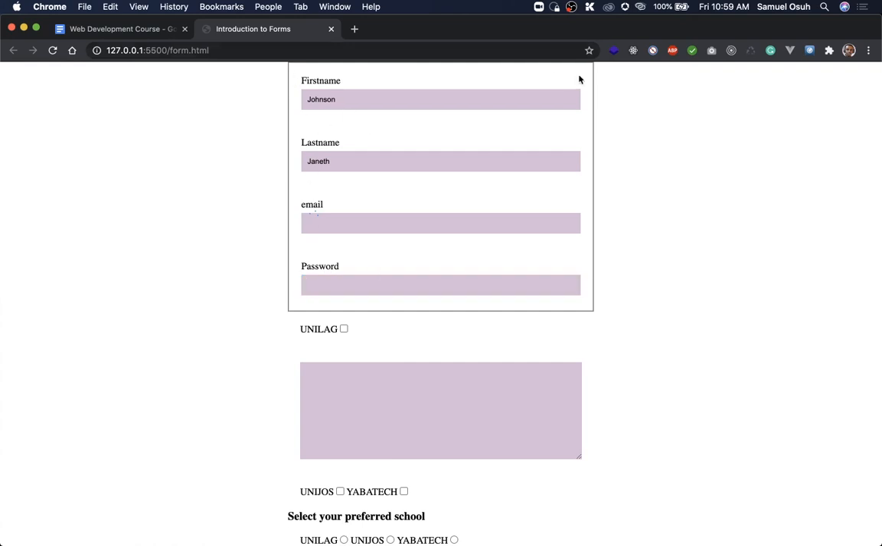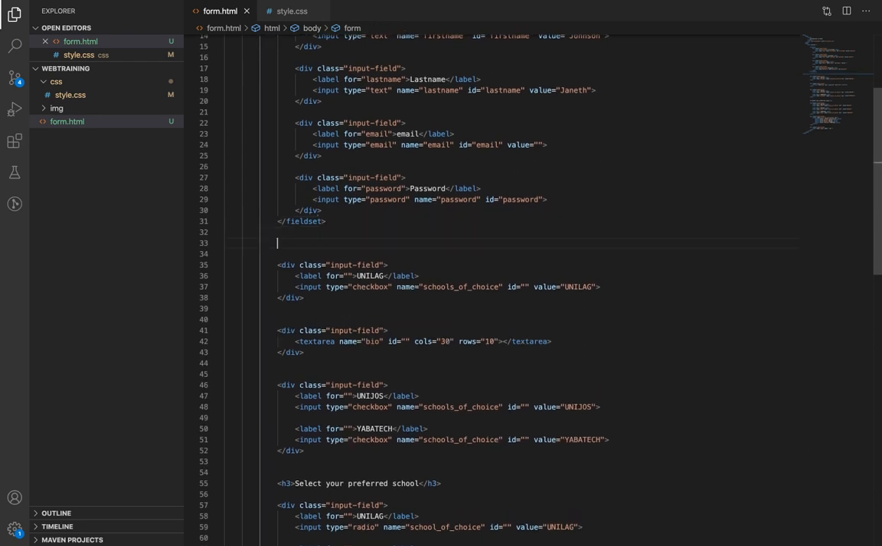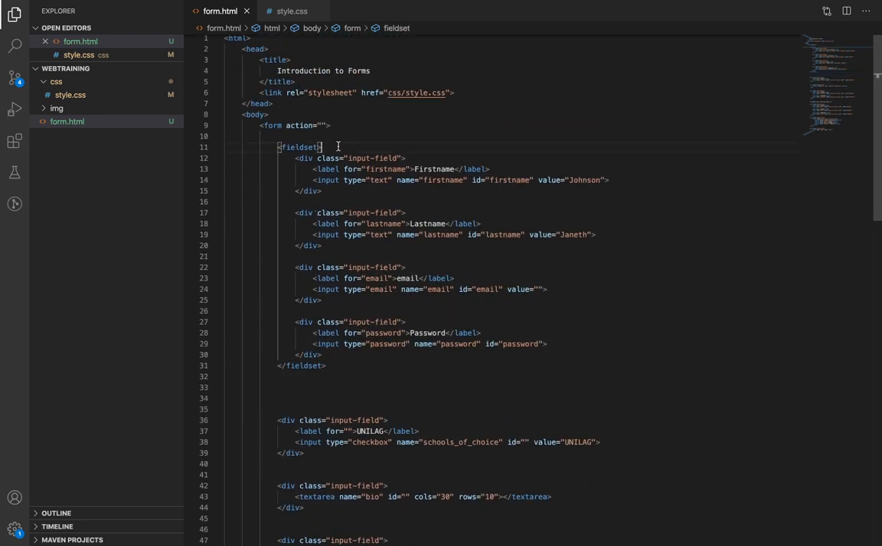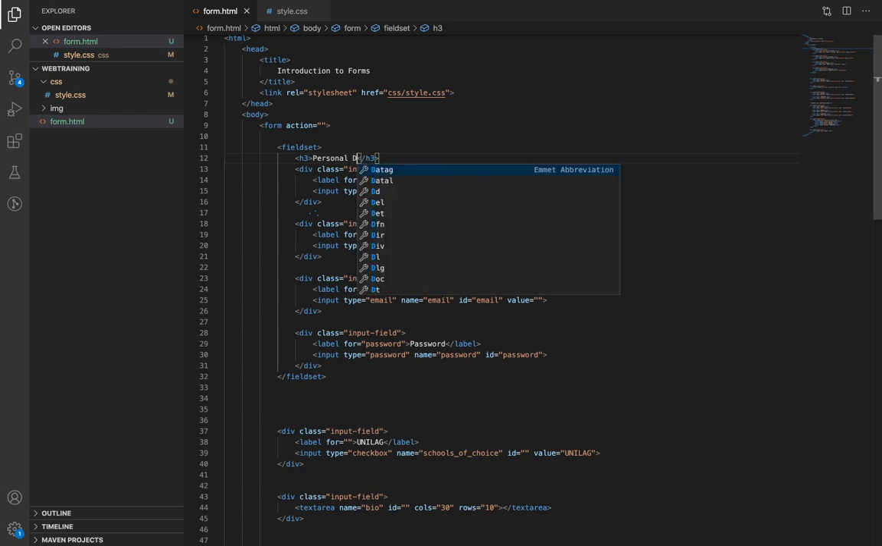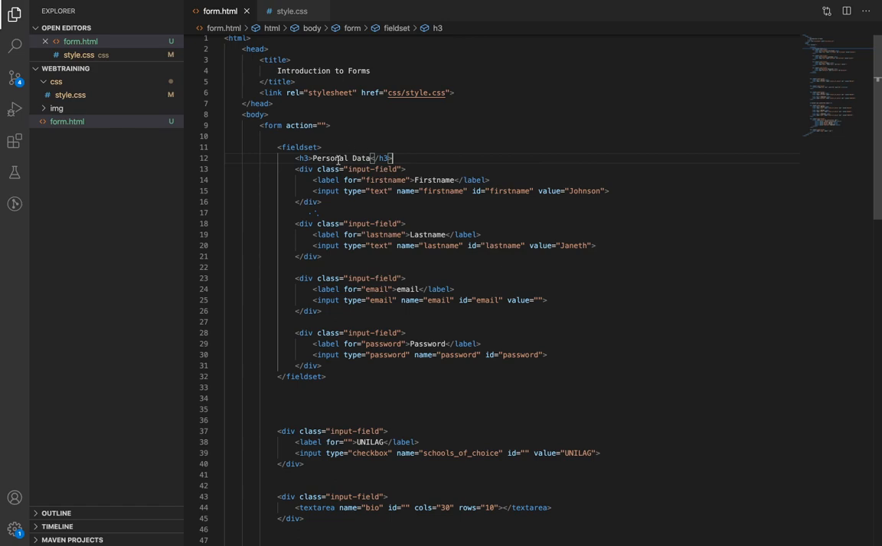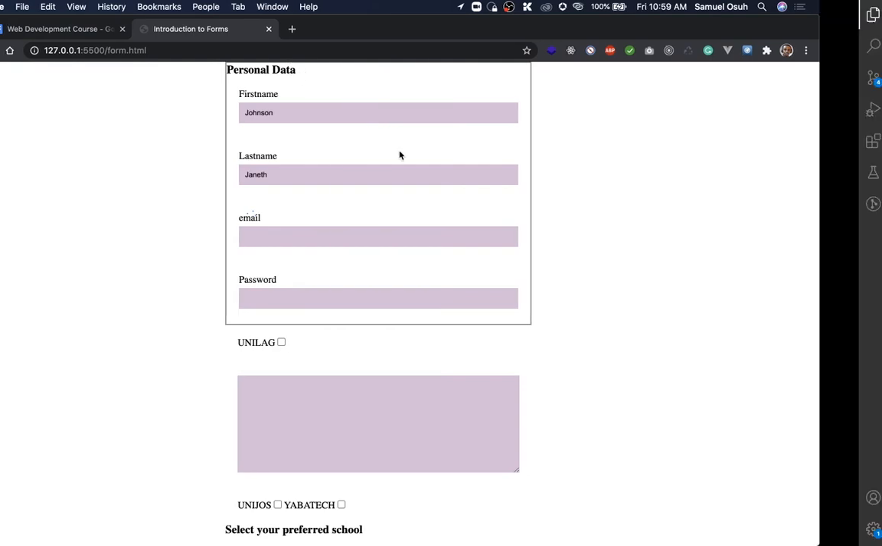Awesome. So we can now see the field set sitting right, like enveloping that entire section. We can also apply it to the rest of the content. And obviously we can use maybe H3s to provide a categorical subtitle, to categorize our inputs. So we could call this personal data. You can see personal data.